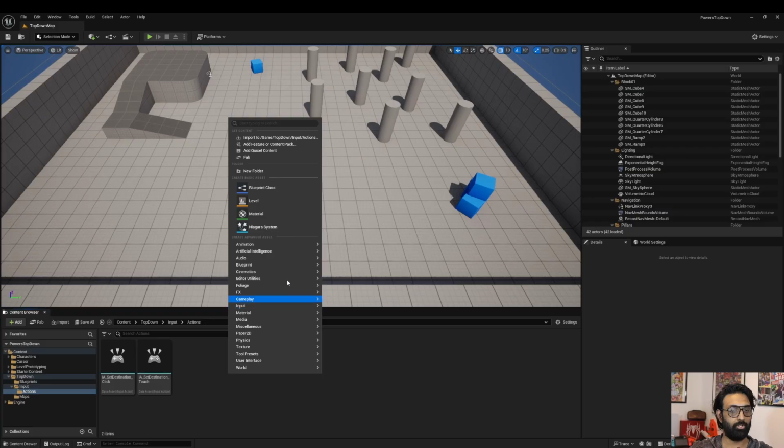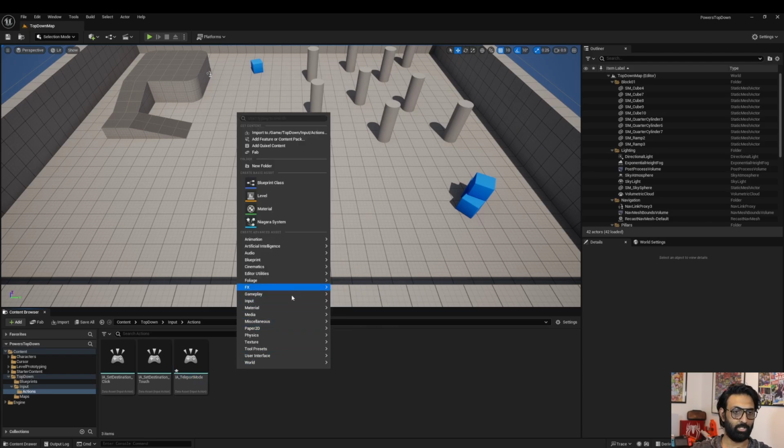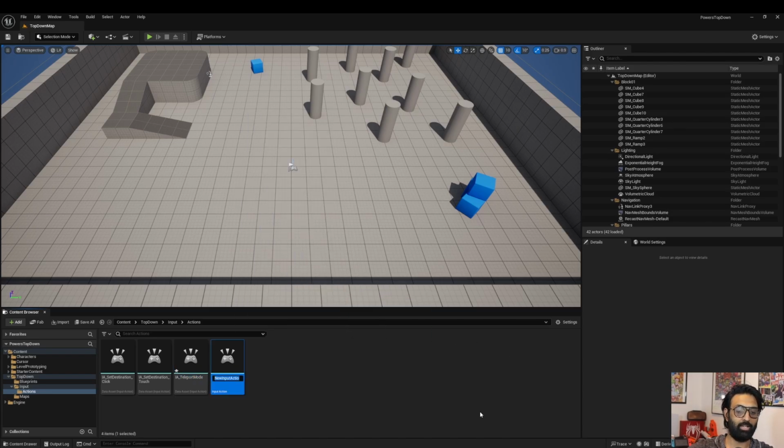We are going to go to the input option, input action, and we are going to name it IA teleport mode. Now that we have created the teleport mode, we also need an input action for the actual teleportation itself. So we are going to create another input action, IA teleport.